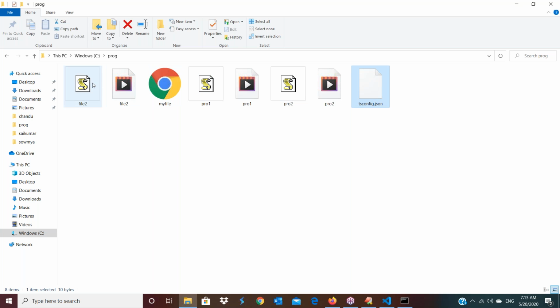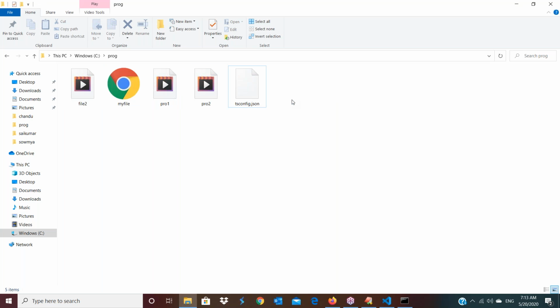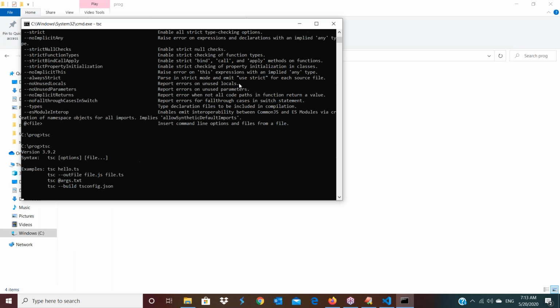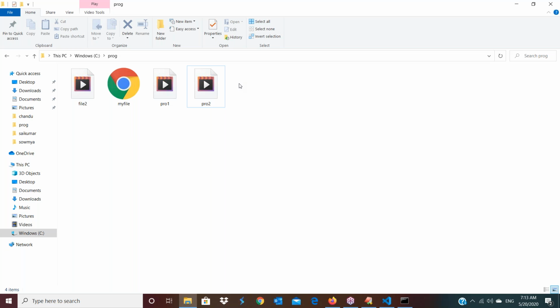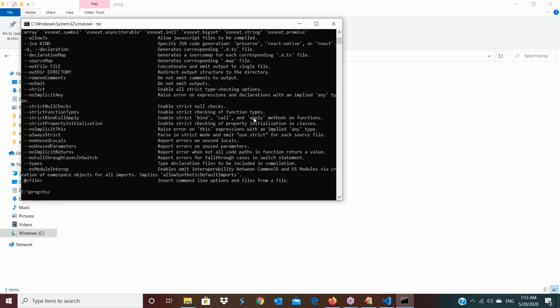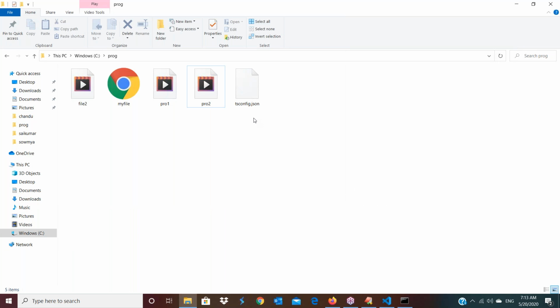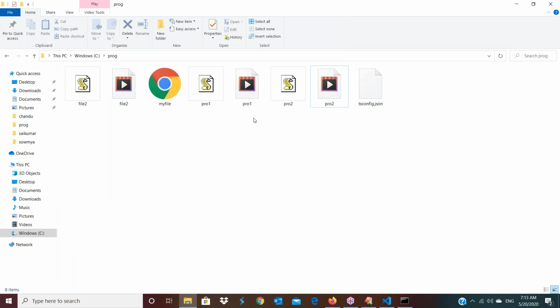Once again, I'm going to show you. Let me delete all these JS files. Now I'm deleting this tsconfig.json also. If I use the tsc command now, does it compile these TypeScript files? No. Then Control Z, and I get the tsconfig.json file back. Now I'm using the tsc command, and we can see it compiles all these TypeScript files and generates the .js files.